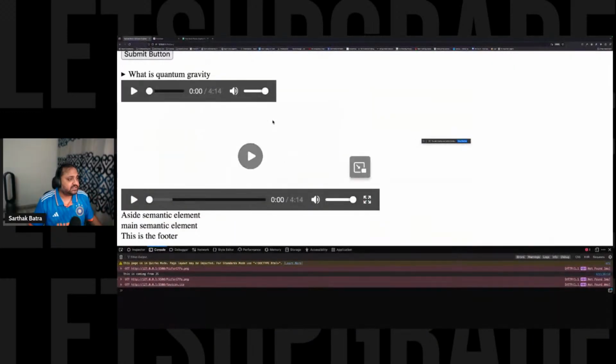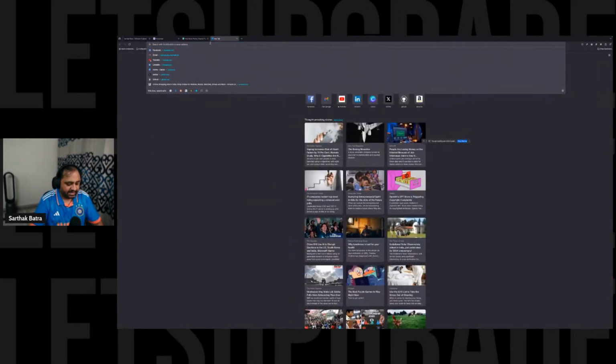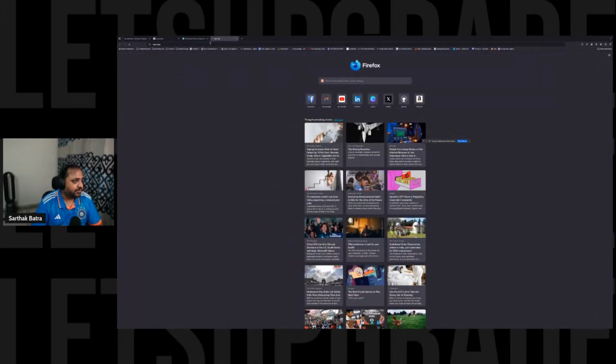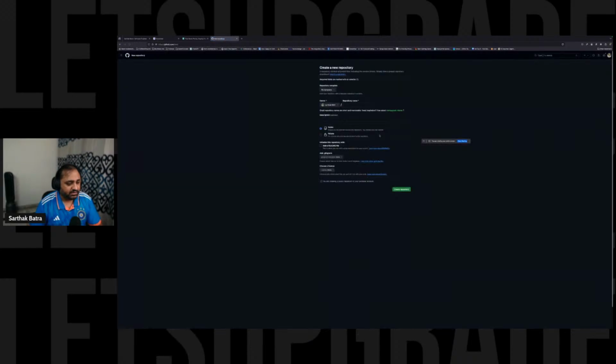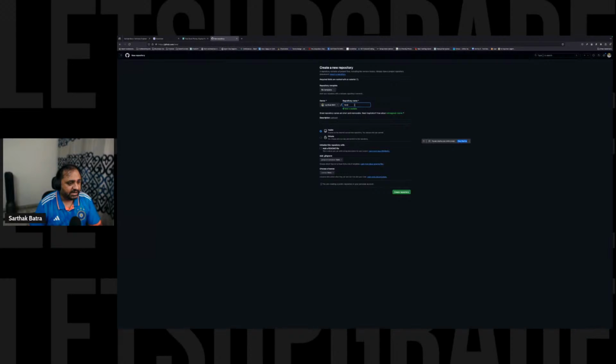I will now commit this code. Like I said, I can do this by simply going to repo.new. It will open my GitHub and create a new repository. I can give that repository a name. I will name it HTML5 class let's underscore upgrade. It's a public repository. The description is: this repo contains the code for HTML5 class for Let's Upgrade. Okay, create repository.